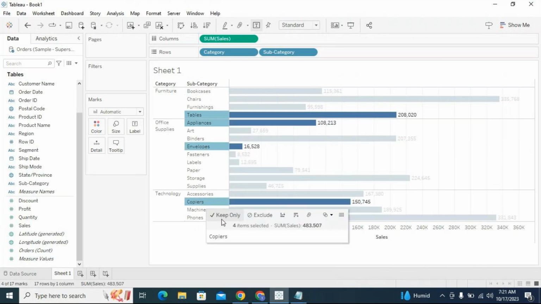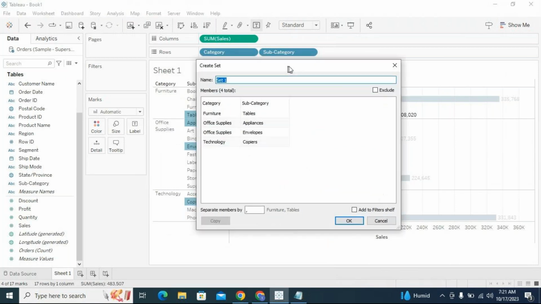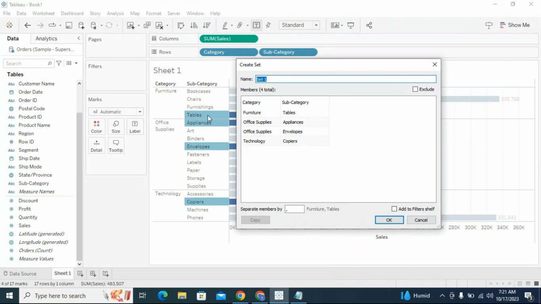Got it? There is an option to create a set. Just hover the cursor, and some tooltip information is shown. To the right, this is the option which is used to create a set. What is the option showing here? Create Set. Let's select this. If you look, I selected the values from the subcategory column. So the combination of category and subcategory values is selected into this set.